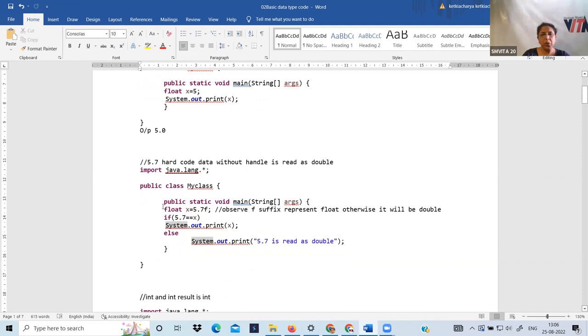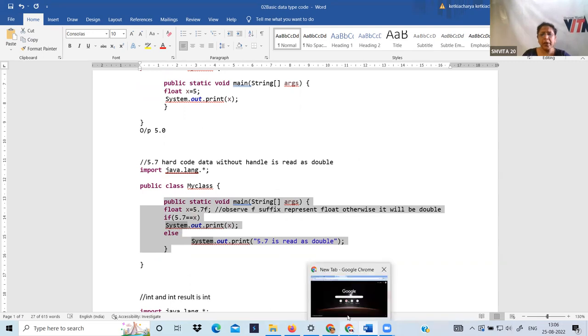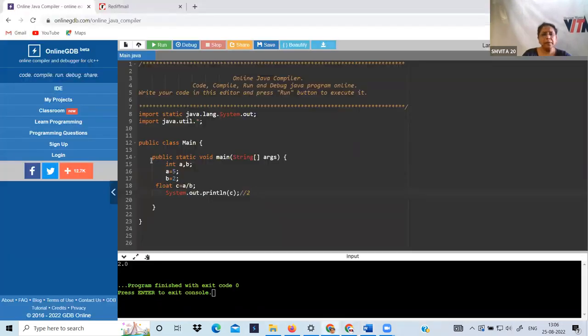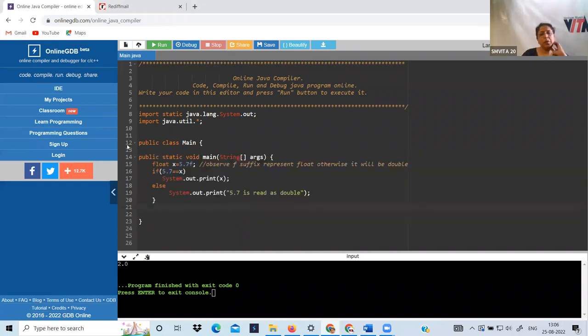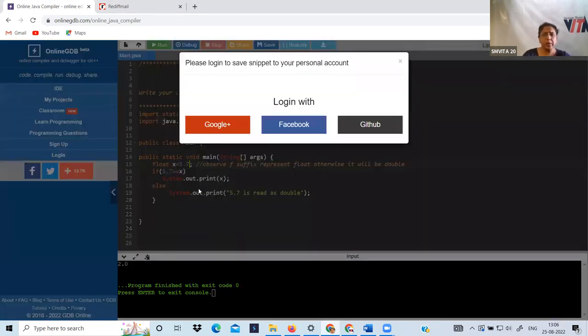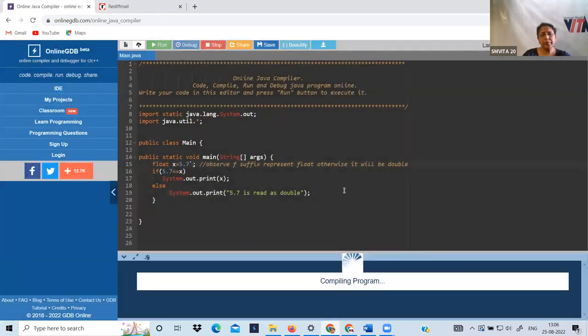Let me execute this in the online compiler. Let me show you some errors, which will give you a little more clarity. So here, if you observe, float x equal to 5.7. Ma'am, why are you putting F? In C, we don't put it. Yes, you're right. One minute. So observe here.